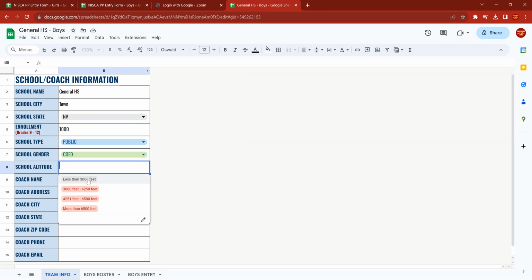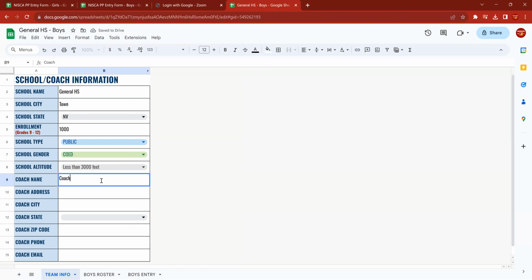Only a handful of schools ever really have an altitude adjustment factor, and that's built into this sheet now. You don't have to worry about figuring out your points. This sheet will figure that out. But if you're not sure what your altitude is for your school, just Google your town and then type in what's the altitude where I live, and it'll tell you, or where your school is. So less than 3,000 feet is what most schools are. Then just put in coach's name. So I'm going to say Coach A.